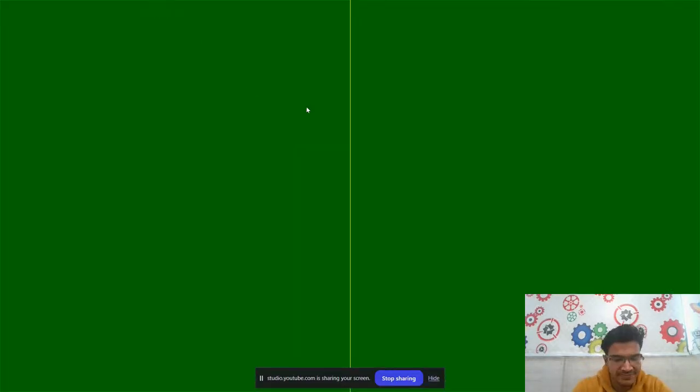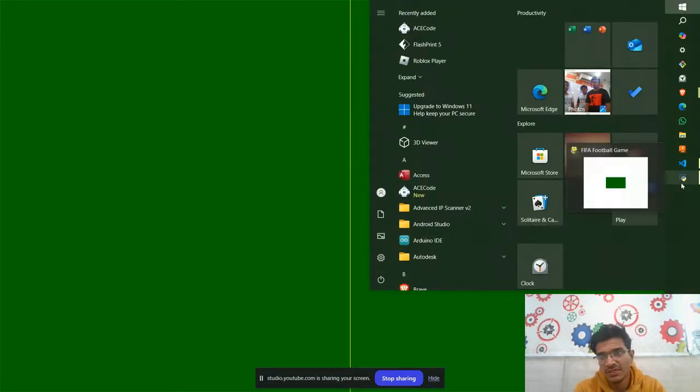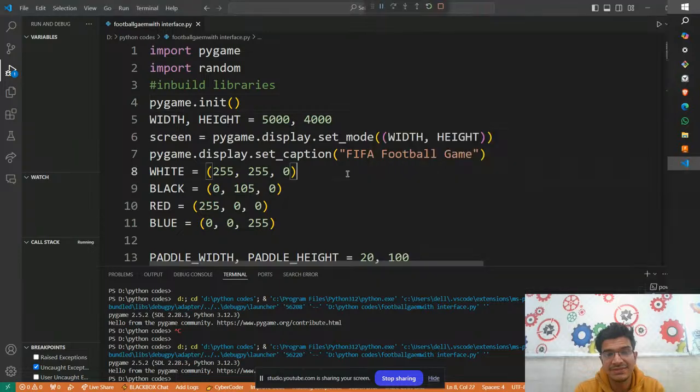Okay, boom. I'm unable to see the paddles, I'm unable to see the score, and this is the actual thing which happens. And see, I'm unable to see the interface as well. So this happens if you increase the size a lot.